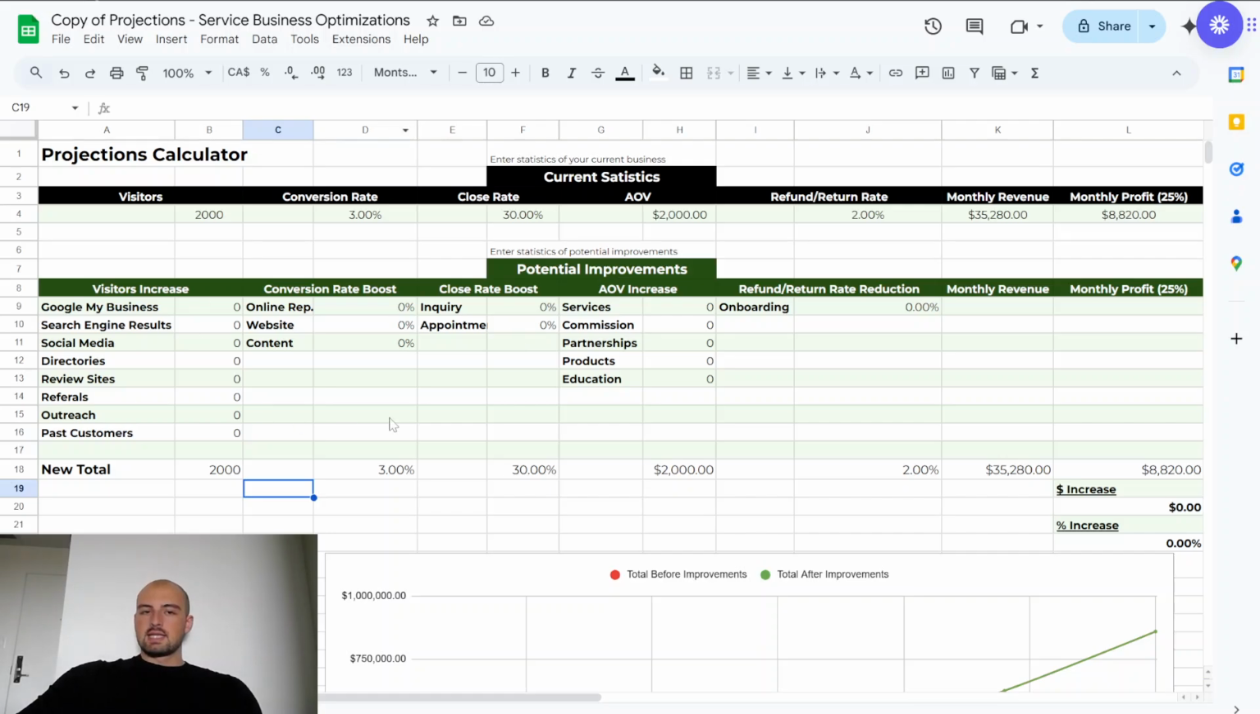Now, let's get into this here. Let's say this is a pretend business, and I've done this in the past. This pretend business has 2,000 visitors a month, 3% conversion rate, 30% close rate, AOV of $2,000, and a refund rate of 2%. Their monthly revenue is $35,000, monthly profit around $8,800. That is their current standing. That's what they're making off their website.